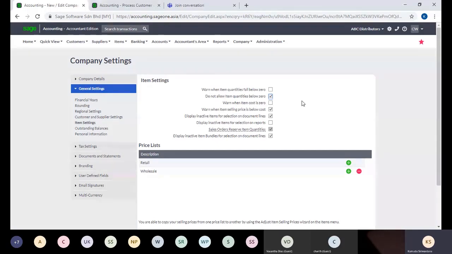For example, if you have 5 items and you are going to invoice 6, then there will be a -1. So if you select the do not allow item quantities below 0 option, the system will not allow you to process this transaction, and it will only allow you to sell 5. If you select the first option, it will pop up a message and allow you to do the transaction. But if you select the second option, the system will not allow users to process that transaction.